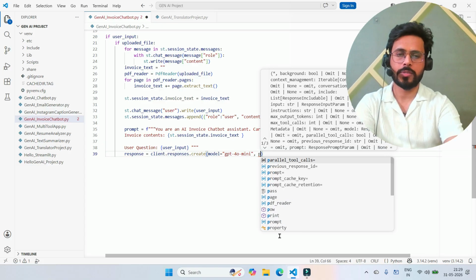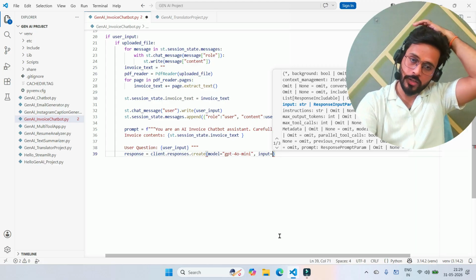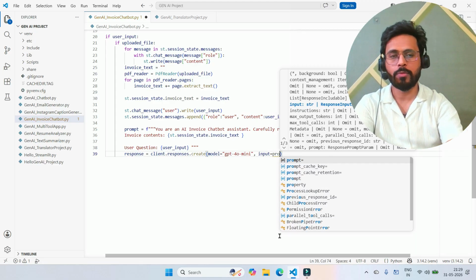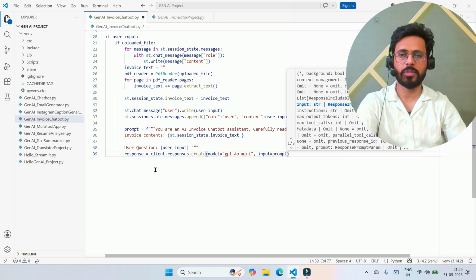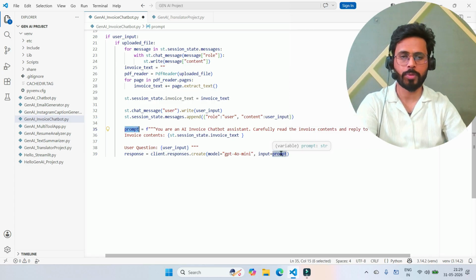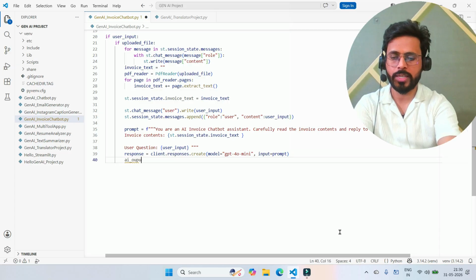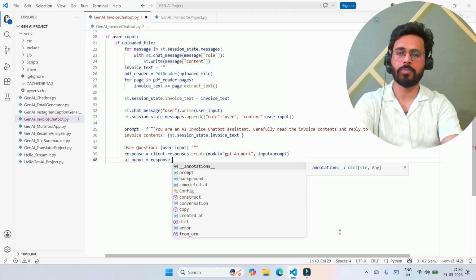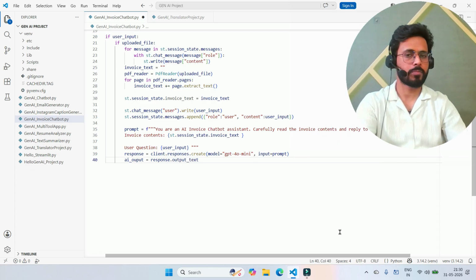Now this time our input. So input is for the OpenAI server, for this AI model. Now input is our prompt. I'm going to pass the prompt here. This is the variable we have, prompt. This prompt we are going to pass. Now I'll take here AI underscore output, a variable where I store the output that we are getting from the OpenAI server, that response. So response dot output underscore text. Got it?